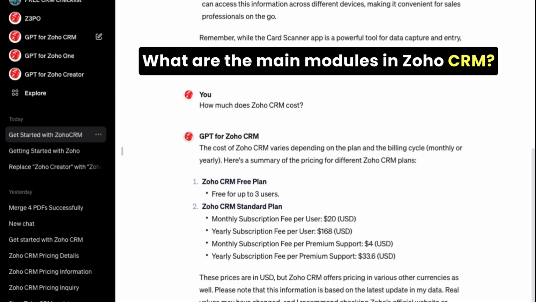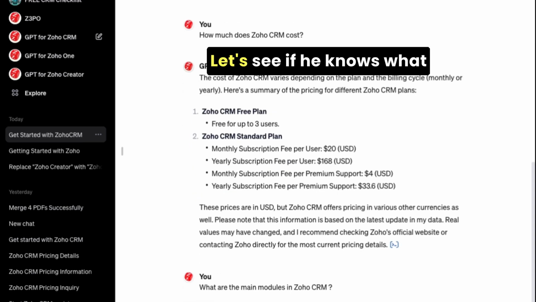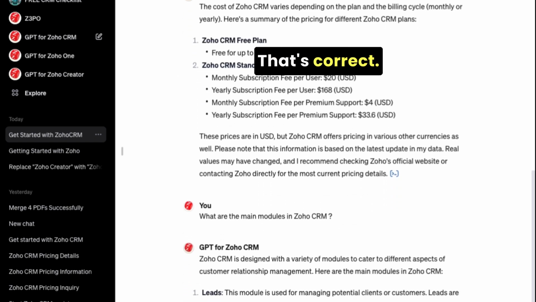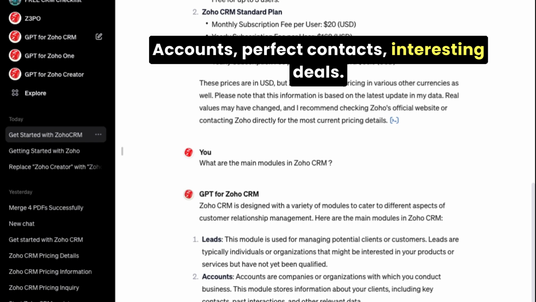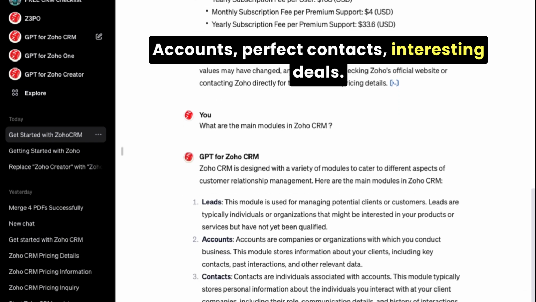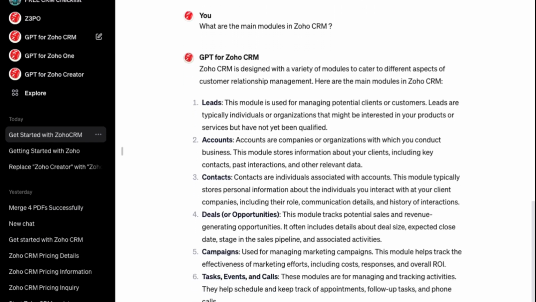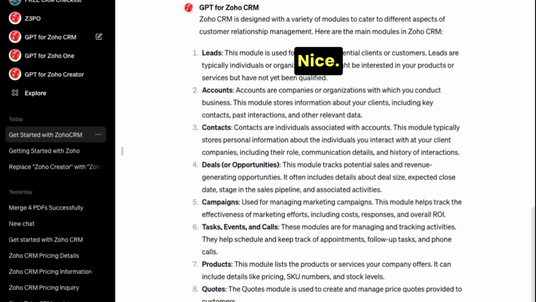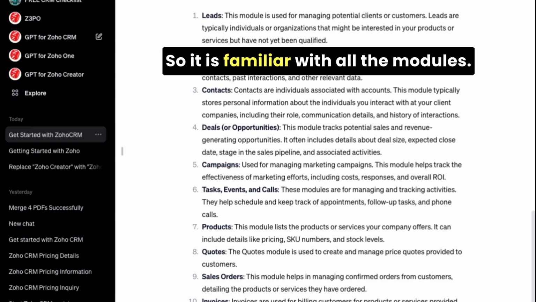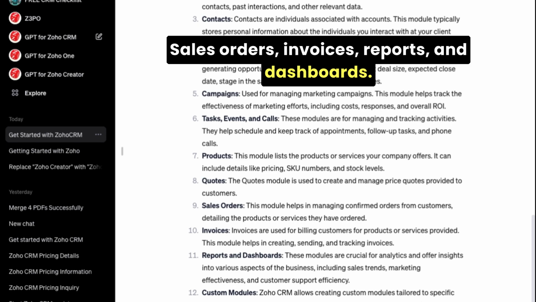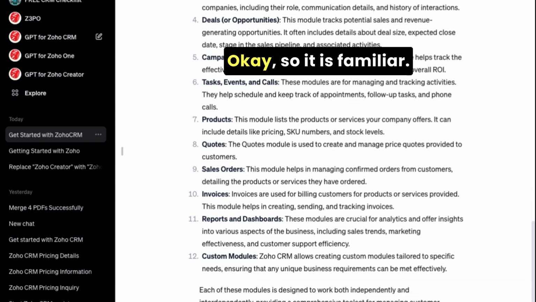But let's ask another specific question. What are the main modules in Zoho CRM? Let's see if he knows what the modules are and which ones. So leads, that's correct. Accounts, perfect. Contacts, interesting. Deals, nice. So it is familiar with all the modules, sales orders, invoices, reports, and dashboards. Cool. Okay, so it is familiar.